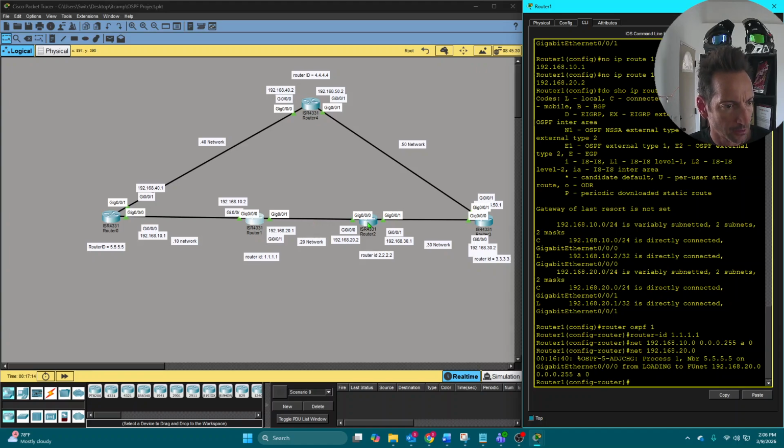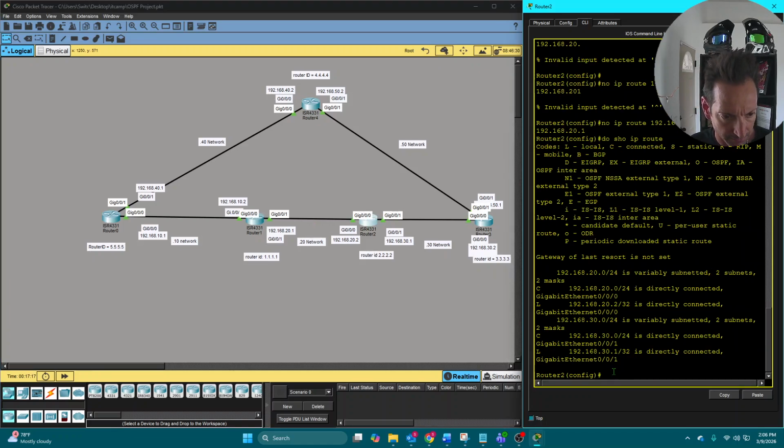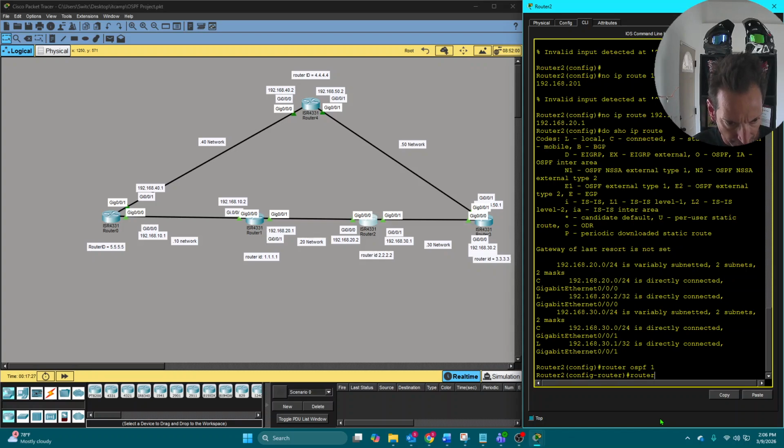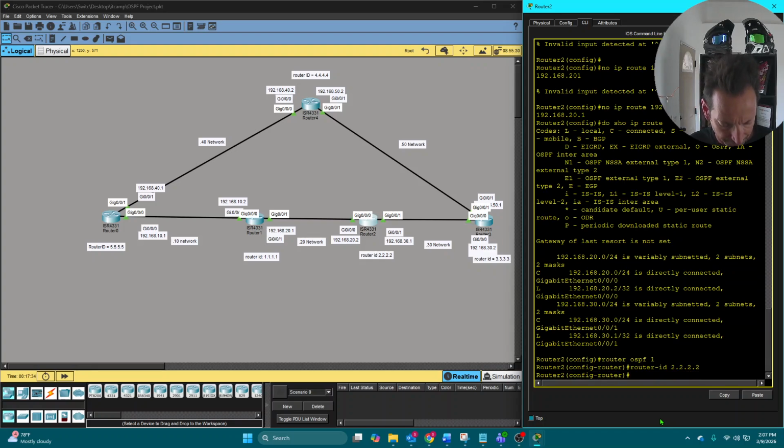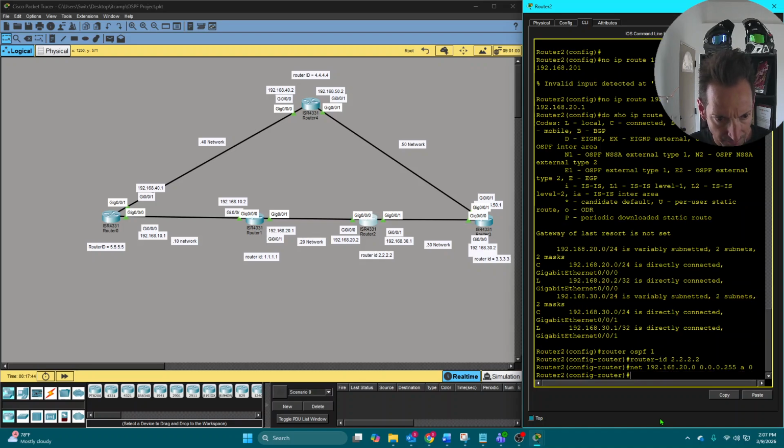Okay. Let's move on to the other router here. Let's do router OSPF 1. Enable it. Router ID 2.2.2.2. It is attached to the 192.168.20.0 network. 0.0.0.255, area 0. Let's also do the 30 network.